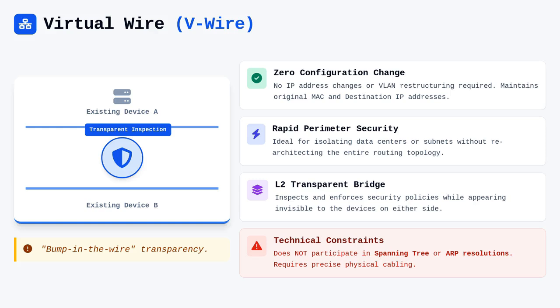Virtual wire, or V-wire, acts like a transparent bump in the wire, allowing you to insert the firewall into an existing Layer 2 segment without requiring any changes to IP addressing or VLAN structures. When you connect two interfaces in a V-wire pair, the firewall essentially behaves like a transparent bridge that inspects, identifies, and enforces security policies on traffic as it passes through the pair. Because the firewall does not modify the MAC address or the destination IP, devices connected on either side remain blissfully unaware of the underlying security inspection taking place at the middle hop.